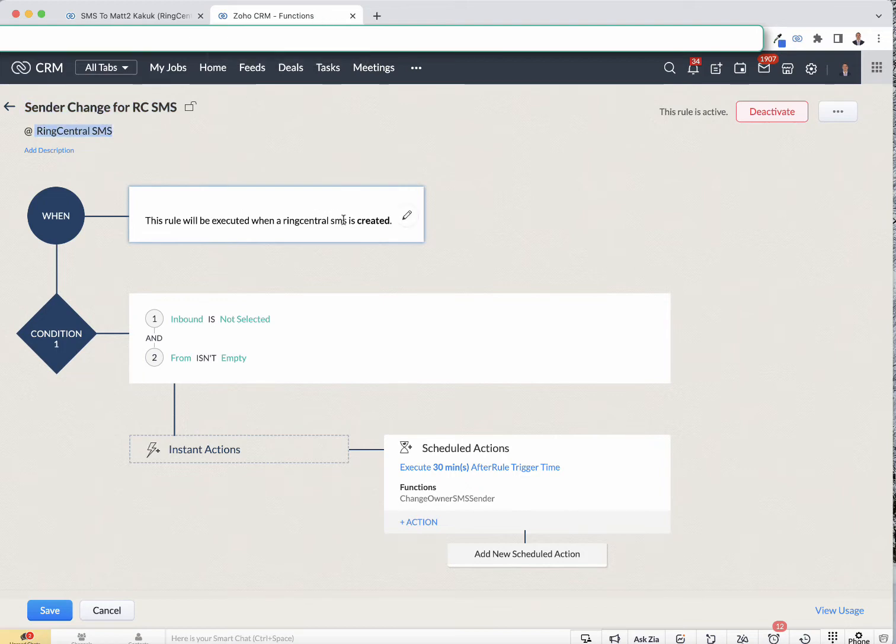And then you're going to want to set this to be when the RingCentral SMS is created. As long as the inbound is not checked, so it's not an inbound text, but an outbound text. And the from field, which is the phone number that sent it, is not empty. So you want to set those up.